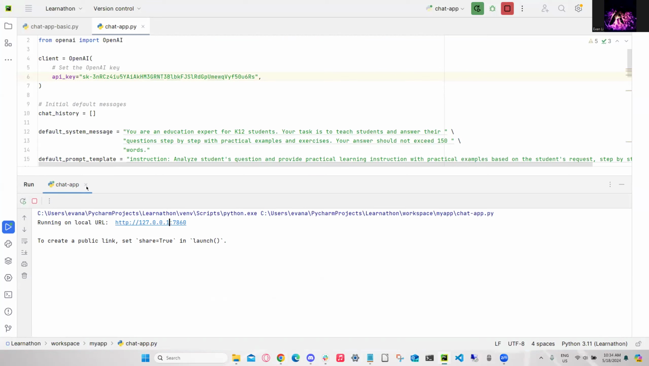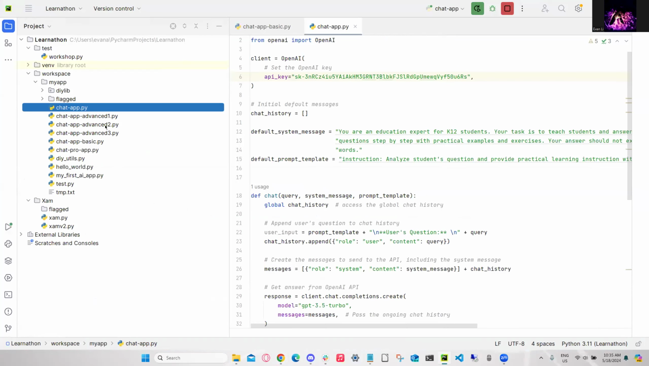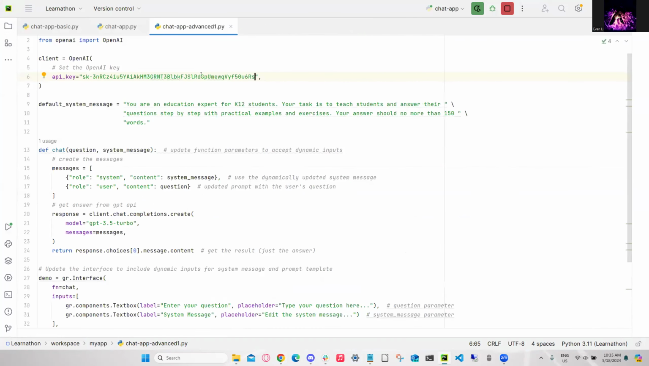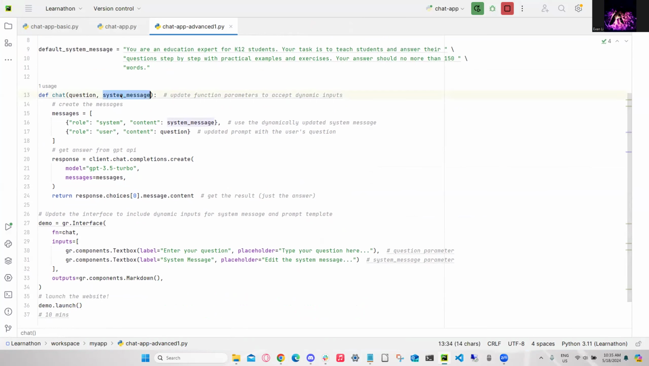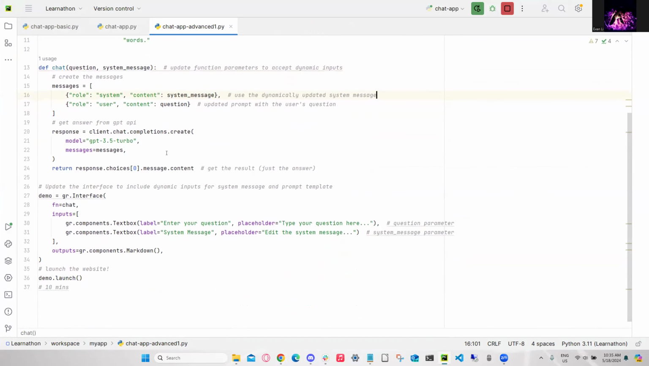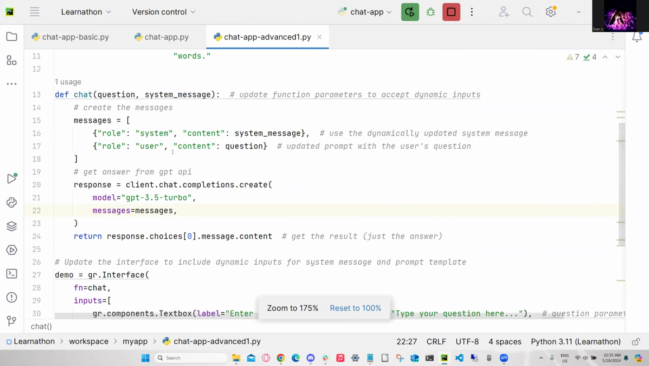So here, let me just hide this real quick. So here we have our API key. Here we have a system message. So here are the 2 lines we need to change. First, we need to create a new text box called system message and the placeholder. This will input to the system message parameter, which will add to our message line. And that's basically it. So it's quite simple, really simple thing to do.